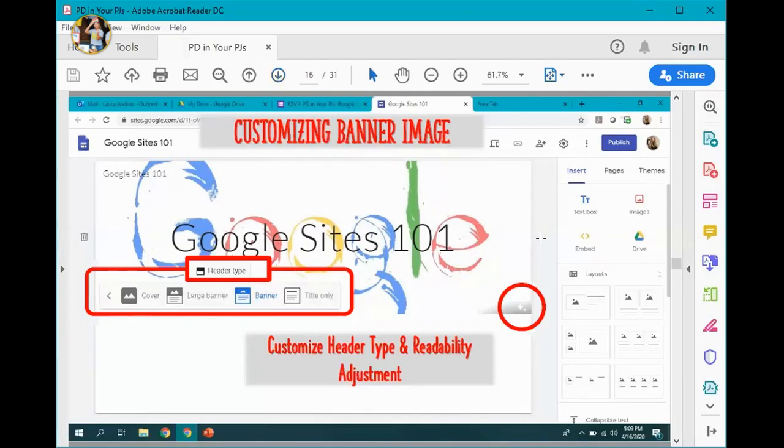And you have little stars here. If your image was too dark and it obstructed the view of your title, it will automatically lighten your image. If you do not like the lightened image, you can click on these stars and it will revert your image back to the darker of the two. And if you decide that, no, I kind of like the lighter image better, you can click on the stars and it will take it back to the readability adjustment.